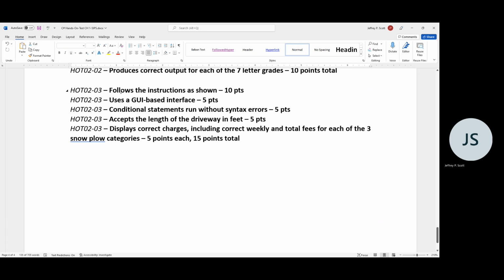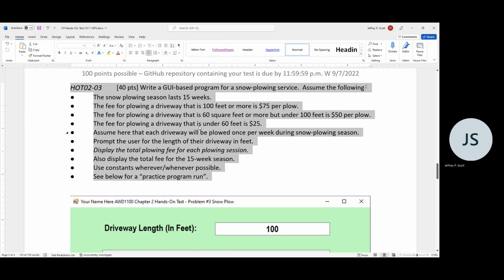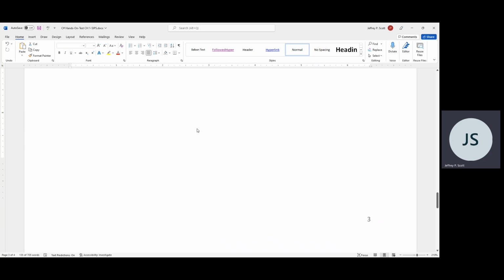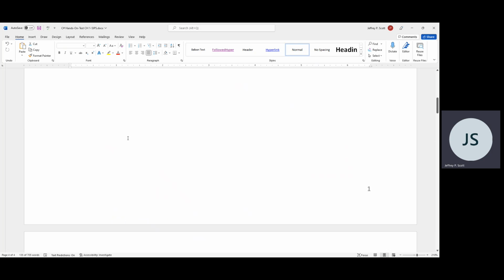And the last one, follow the instructions as shown, 10 points. Use a GUI-based interface, 5 points. Use conditional statements, if statements that run without syntax errors, 5 points. Accept the length of the driveway in feet, 5 points. And display the correct charges for each of the 3 categories: less than 60, greater than or equal to 60 and less than 100, and 100 or greater. And if you add those up, 10, 15, 20, 25, in all 3 cases, 30, 35, 40. That is 100 points.